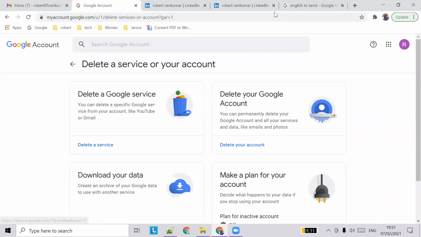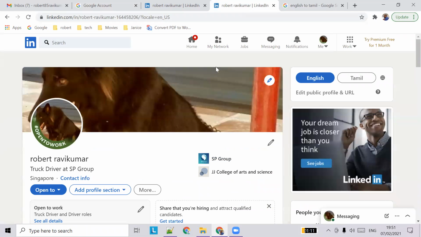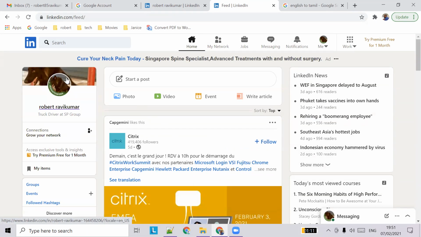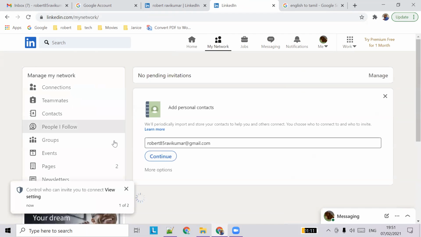Okay, so we'll continue with the other thing. The profile is created. Now, how to grow your network, how to add friends. Similarly, we can add your colleagues or recruiters to your profile. You can click this one.